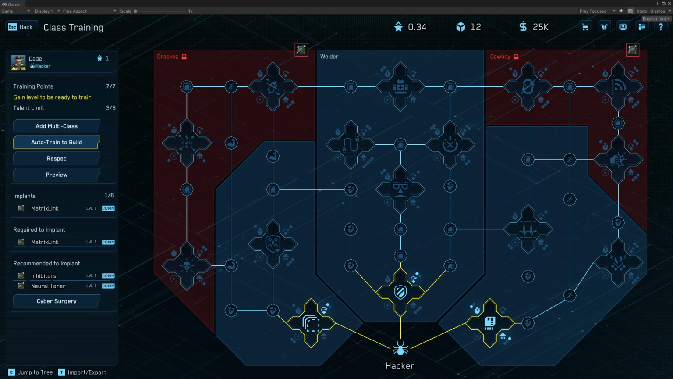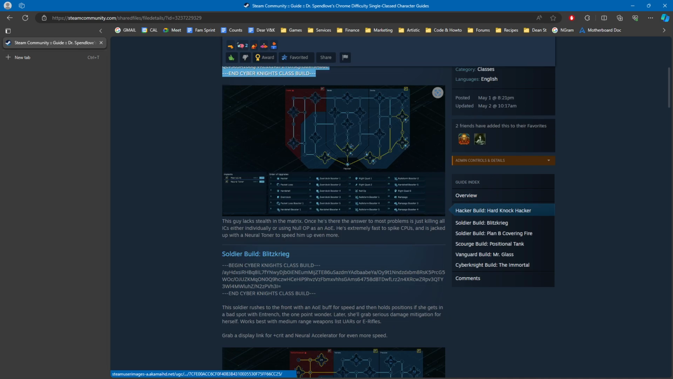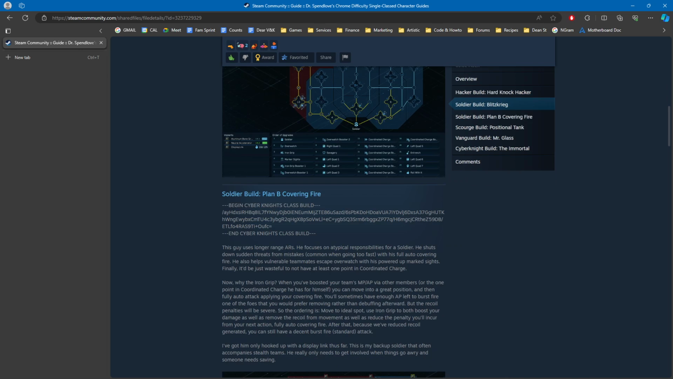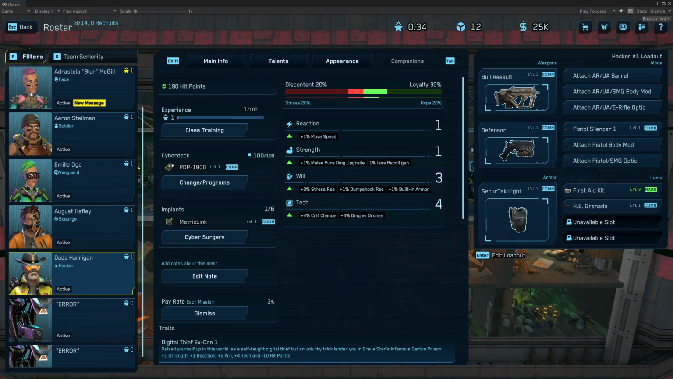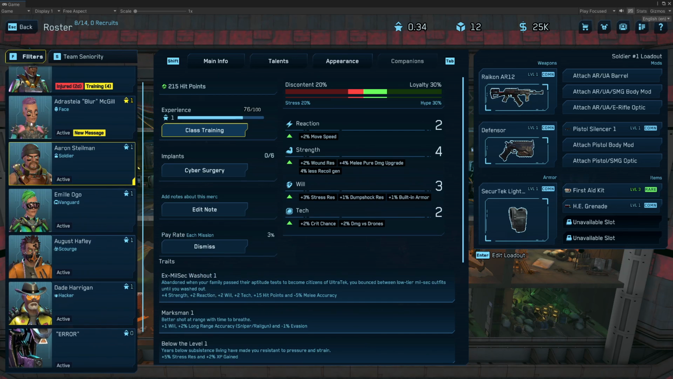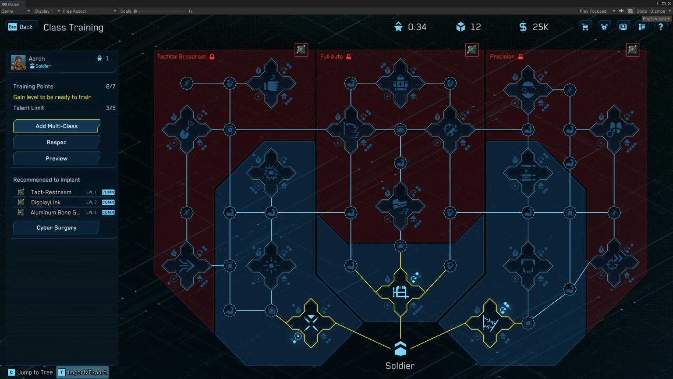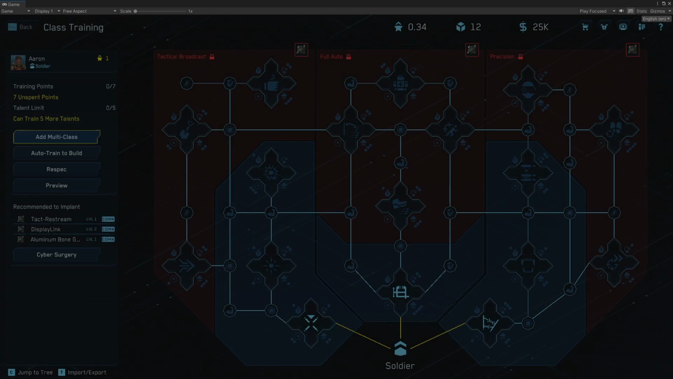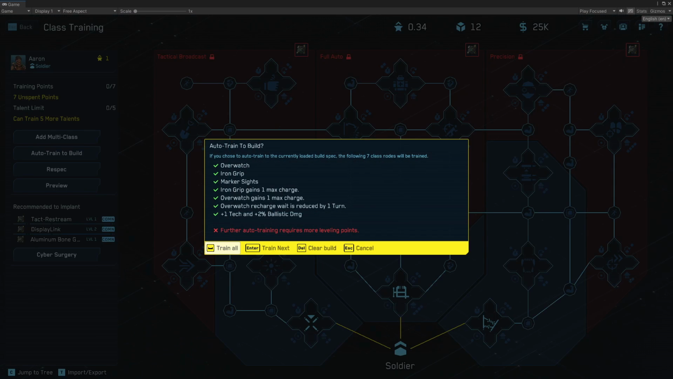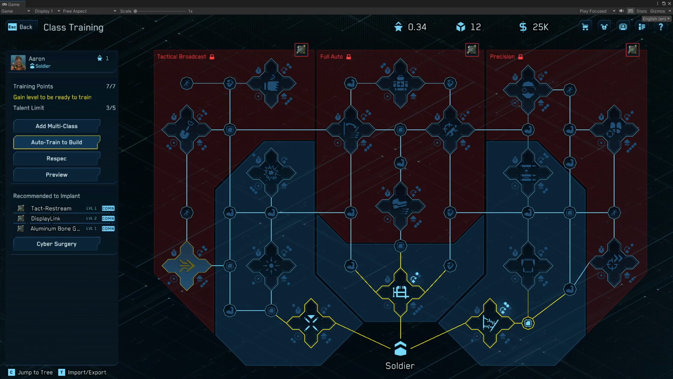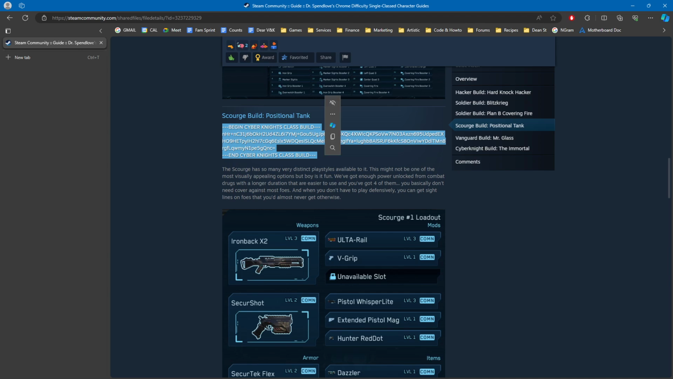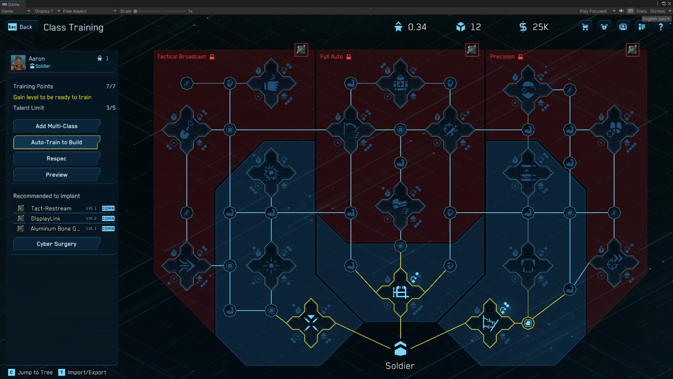So I'm just gonna quickly grab a couple other builds off of here. So here's a soldier build, the Blitzkrieg soldier. The build includes two soldiers, so if you can recruit a second soldier, then you've got a good option for a second build, which is really nice. So I'm gonna paste in this guy. I'm just gonna respec and auto train his build. So we get out here. A little bit different than the starting build. And I'm also going to grab August's Scourge build. So let's do those three.